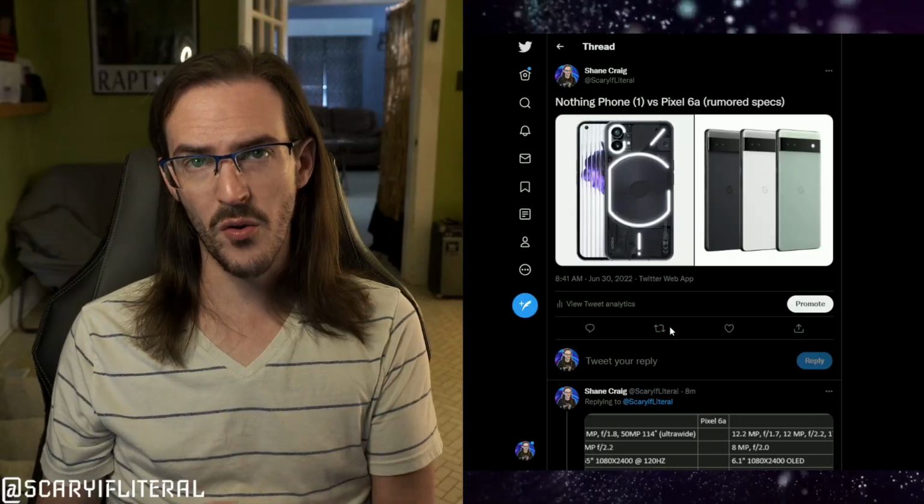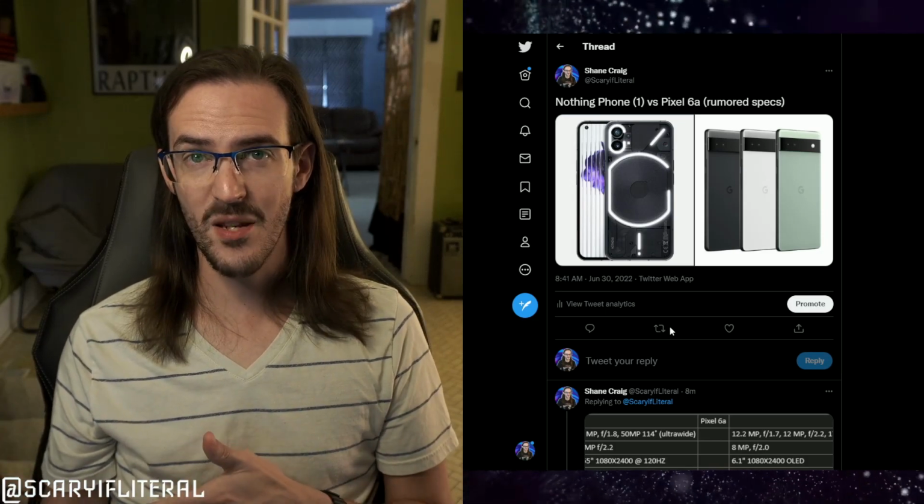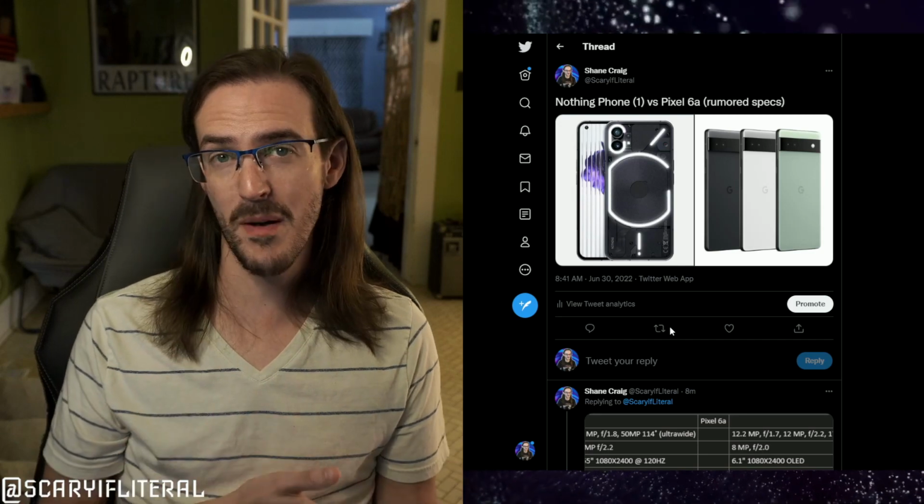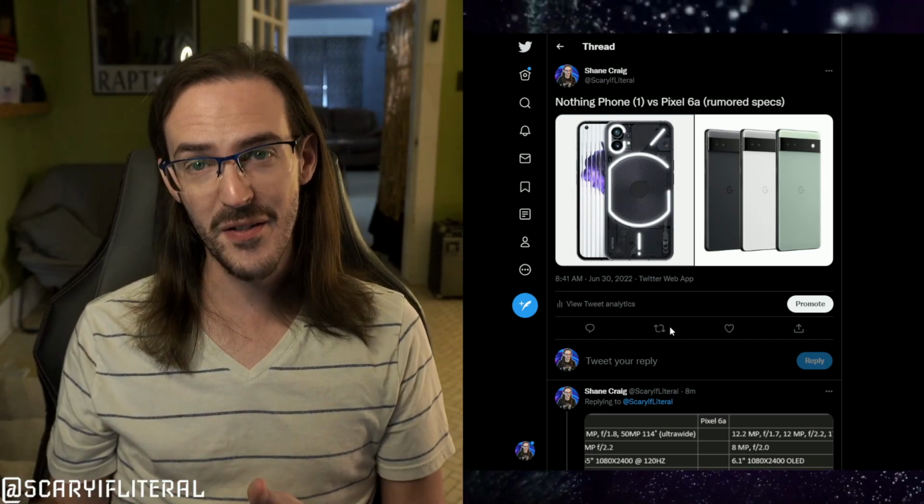What do you think about this, though? Which phone, if you're looking at one or the other, the Nothing phone or the Pixel 6a, which one would you be leaning towards? You would normally say the Pixel is more reliable. You don't really know much about the Nothing phone, right? It's kind of an unknown commodity, but the Pixel 6 had a lot of issues. Maybe you're looking to do something different and experiment.